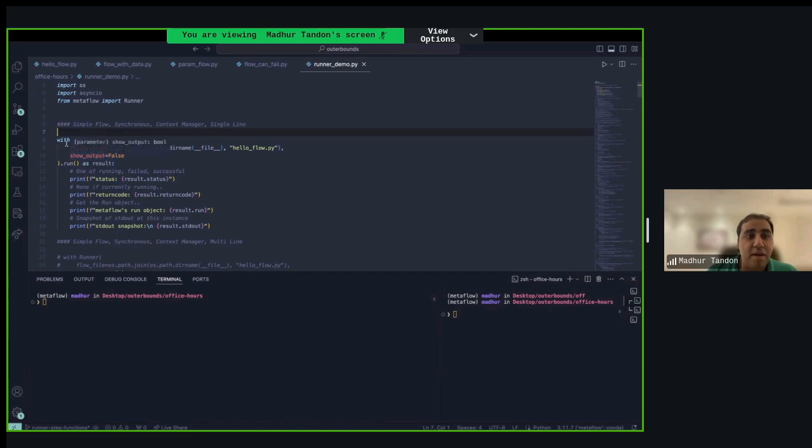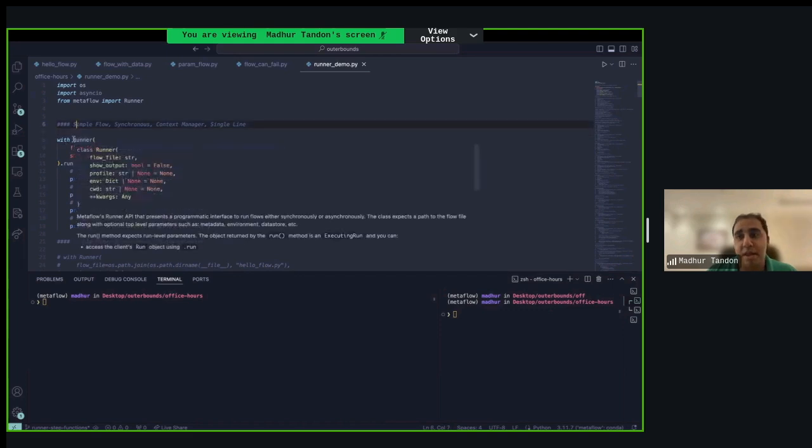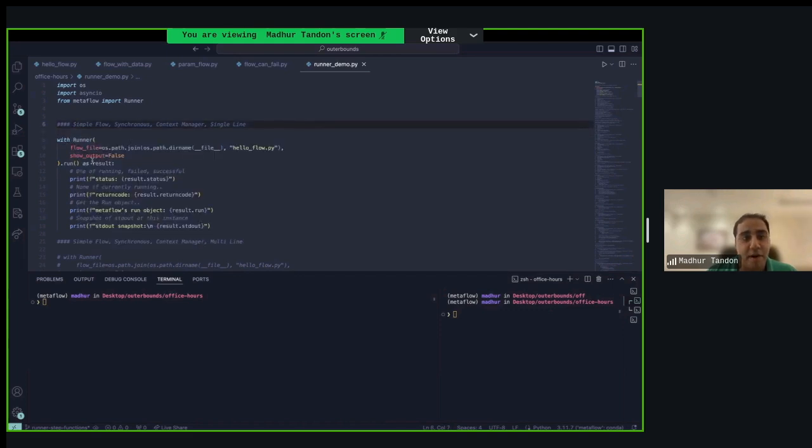The runner, this context manager, can also be used directly with the run function. So you can use it in one single line. I split it in 2 lines because it is very long, but you can imagine this is all just one line, right? And you get this result object.